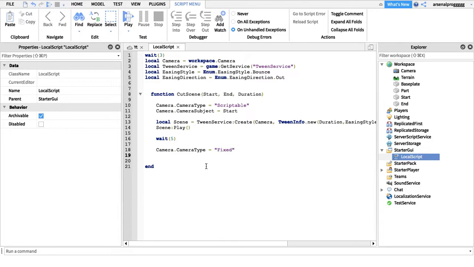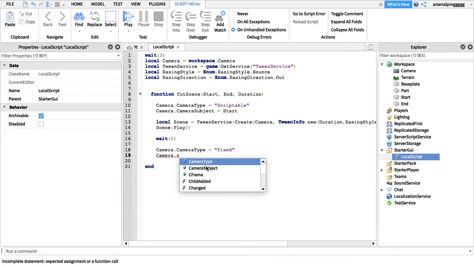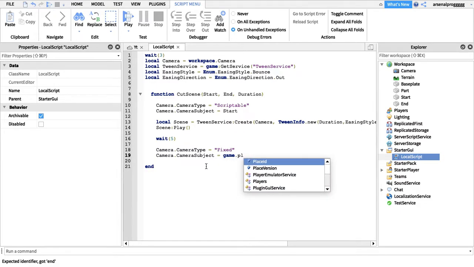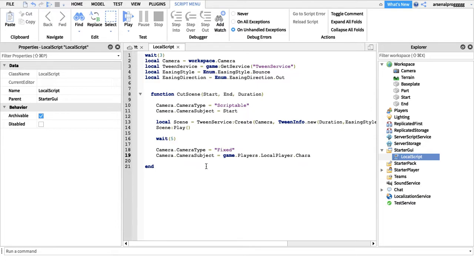I'm not sure what will happen. It might be bad, but we'll see. And we'll do camera subject, say game.Players.LocalPlayer.Character. And you might be thinking this isn't an object, it is a model, but for some reason you can actually do it.